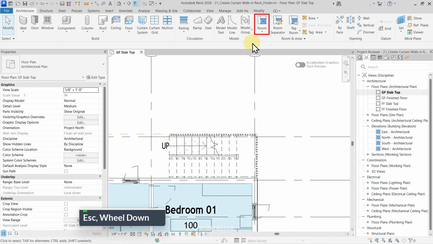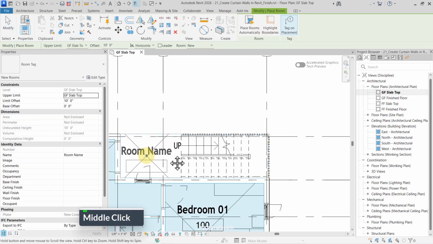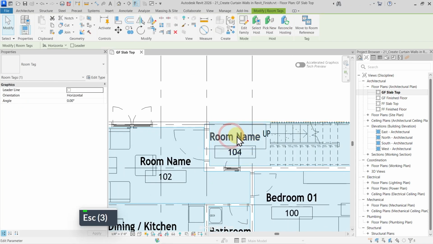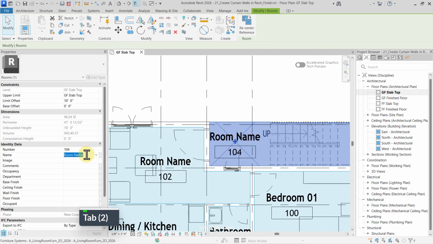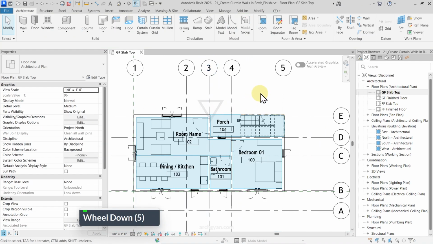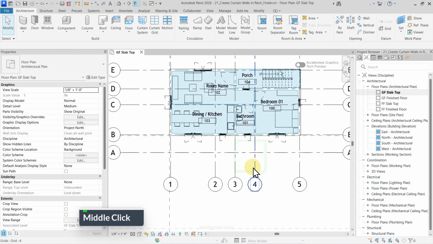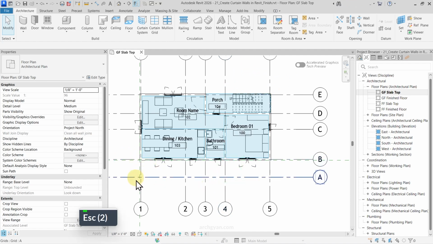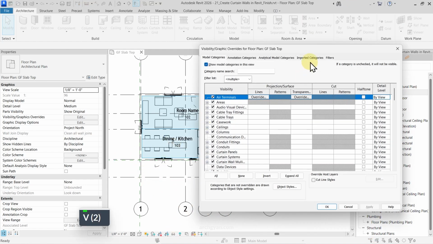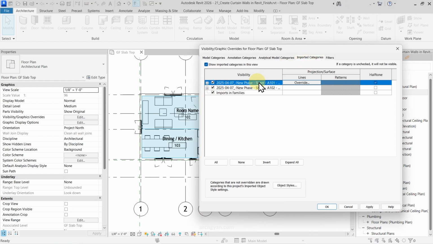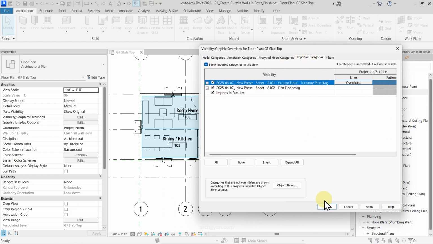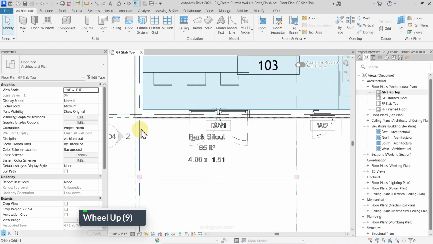So once you've drawn a room separator line, you can place your room here as well. And let's call this the porch. Perfect. Now we need some lines on the outside as well. So let me hide or unhide my category, my ground floor DWG file. So you can see we have a sit out here.